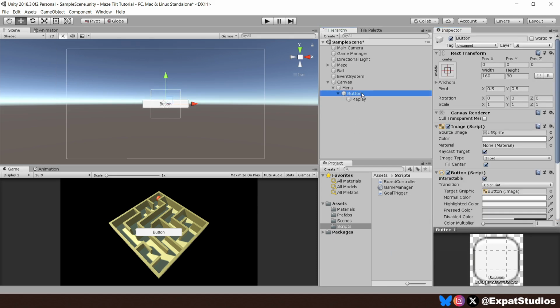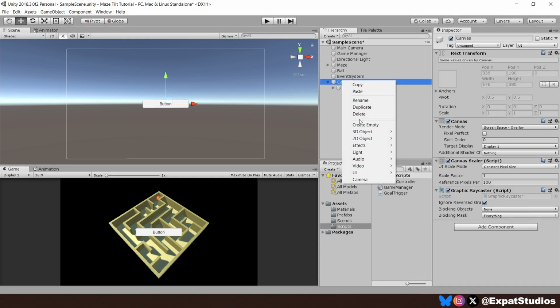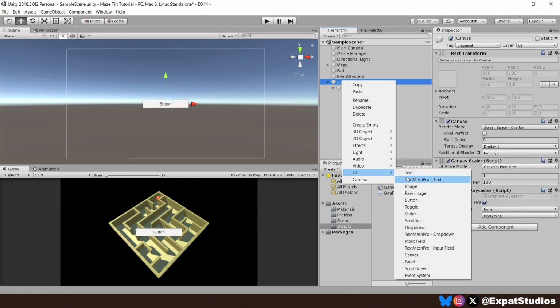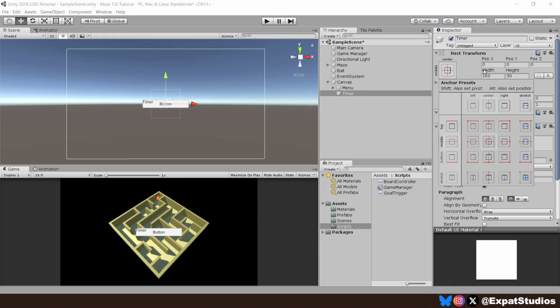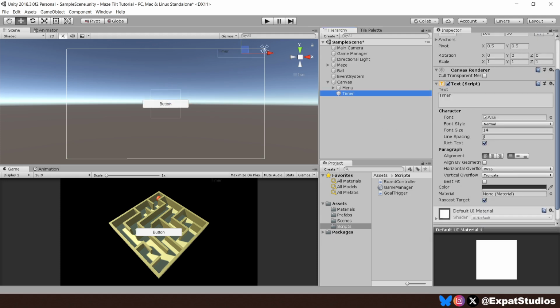Next, let's create the text for the timer. Let's minimize the menu, go to Canvas, right click, hit UI, and then text. Let's rename the text to timer. And in the text script, let's just punch in timer again. And let's align this in the top right corner by selecting the transform, holding down Alt and clicking the top right corner. Then let's go back to the text script and let's just change a few things.